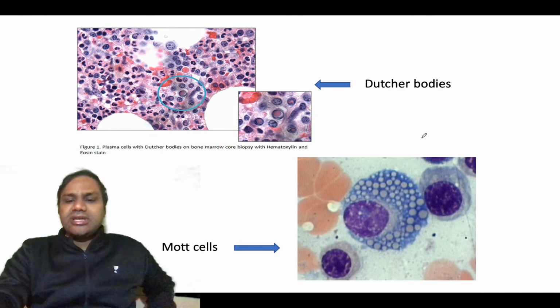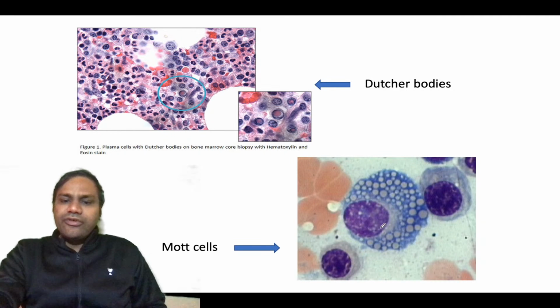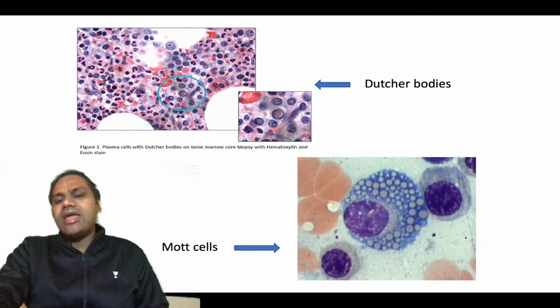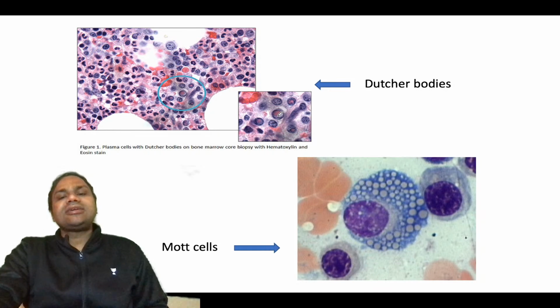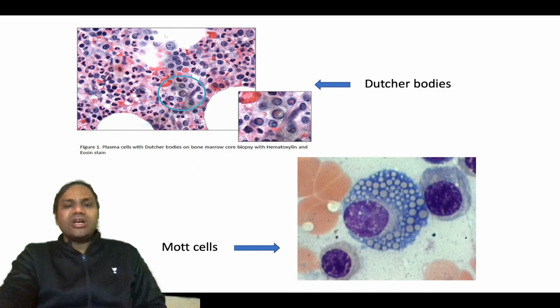So this is a plasma cell. It has a perinuclear hof, clock-face nuclei, and all these are Russell's bodies. And this intranuclear hyaline globule-type deposition in the nucleus is the Dutcher body, which is seen in cases of multiple myeloma.